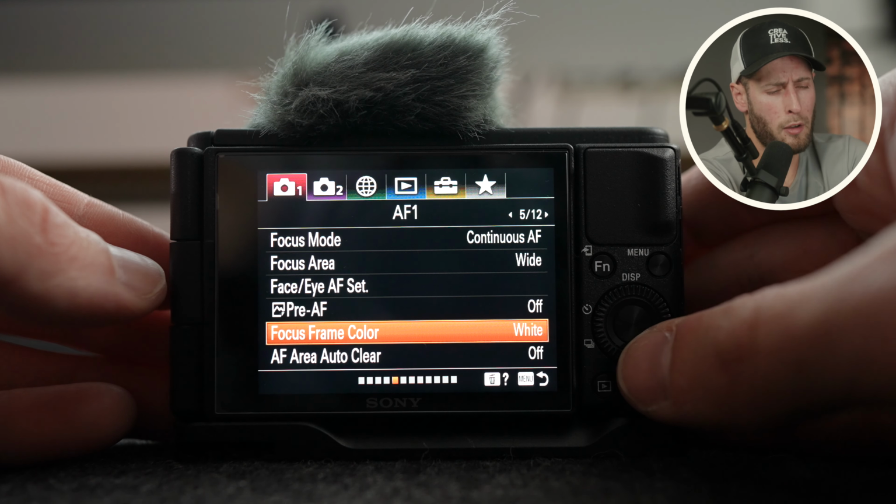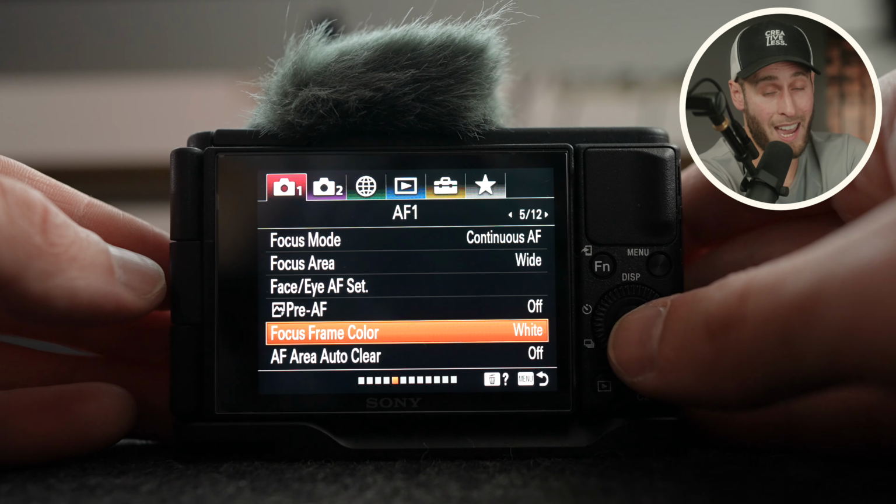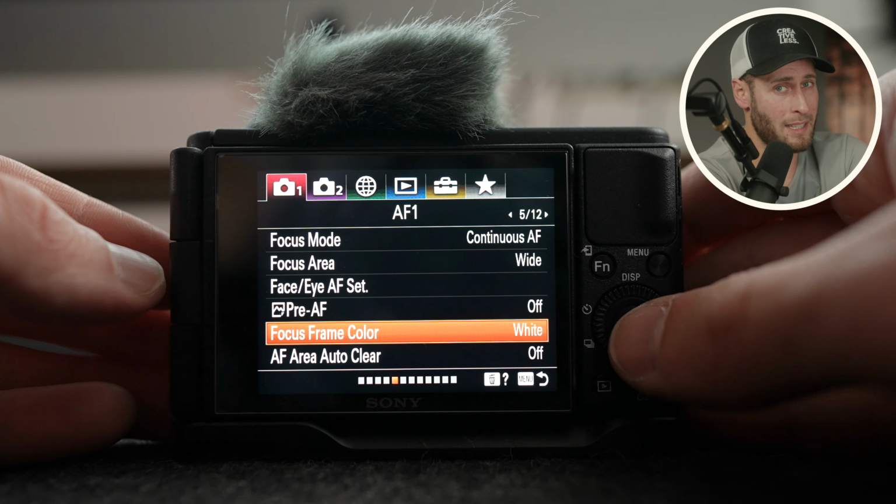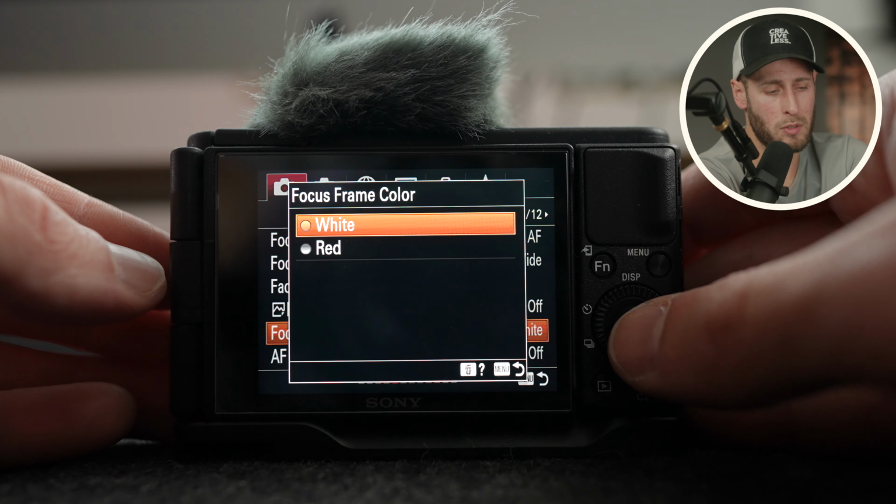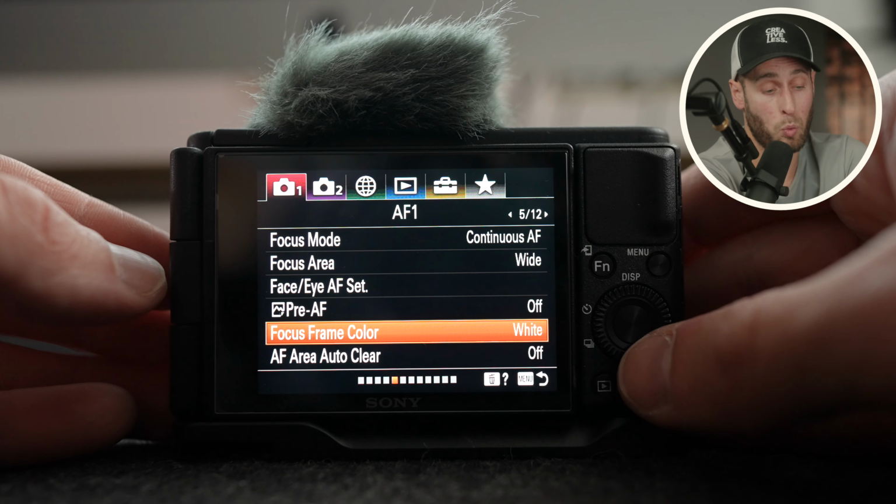Pre-autofocus turn off. Focus frame color is white. You can change the color if you want to. I just find white is a little bit easier to see. Red might be a bit too distracting in some instances, so I would use white. That's what I've been using.